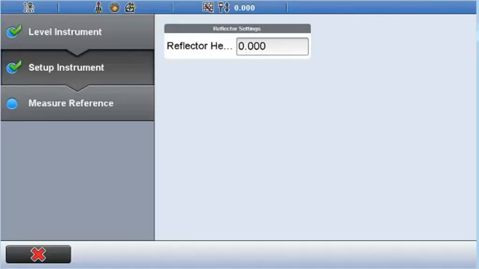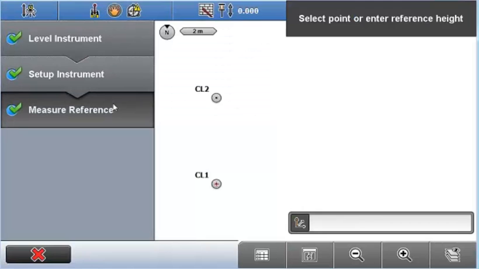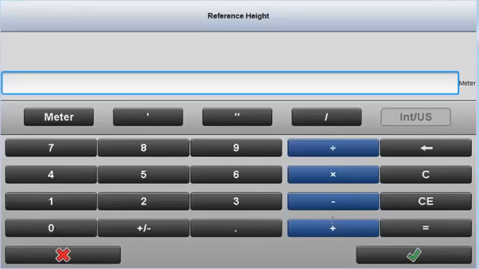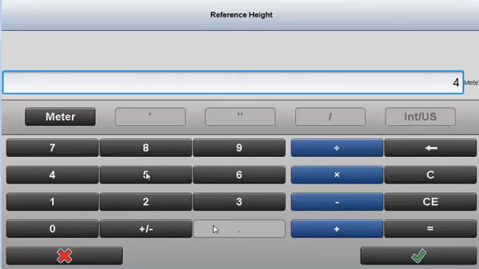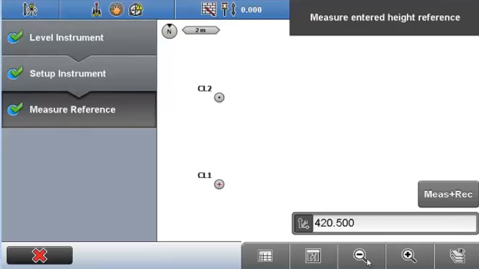You can enter a reflector height here if you want. I don't need to do that now. And it's telling me to measure a reference. So you can see now that I've turned my laser pointer, so I'll just show you again. Turn my laser pointer onto the mark, and I'll enter the value of 420. And I'll accept that.